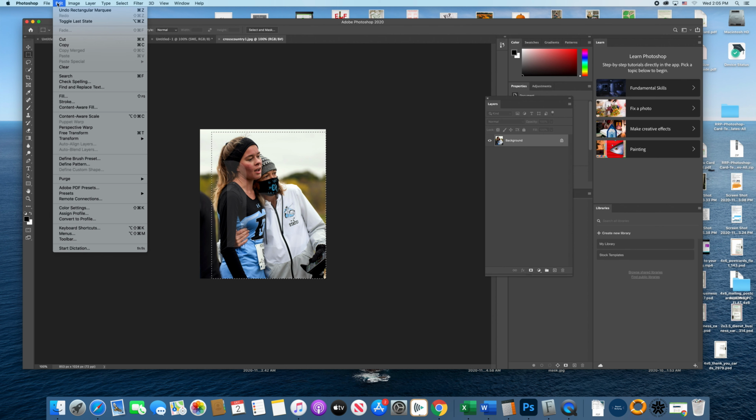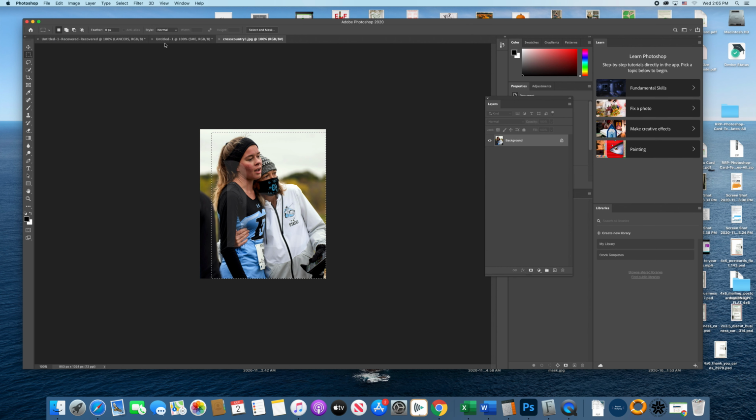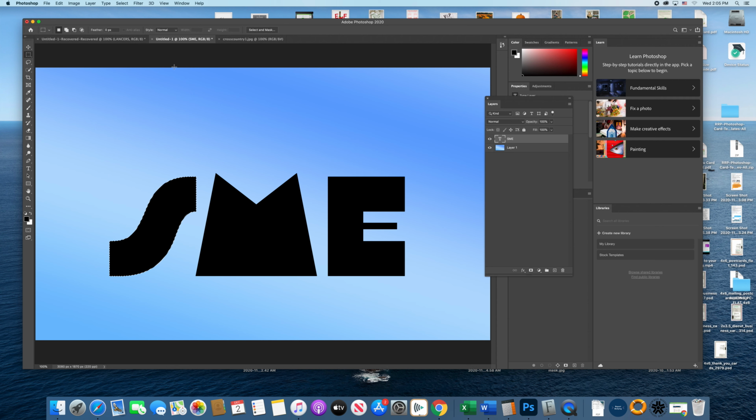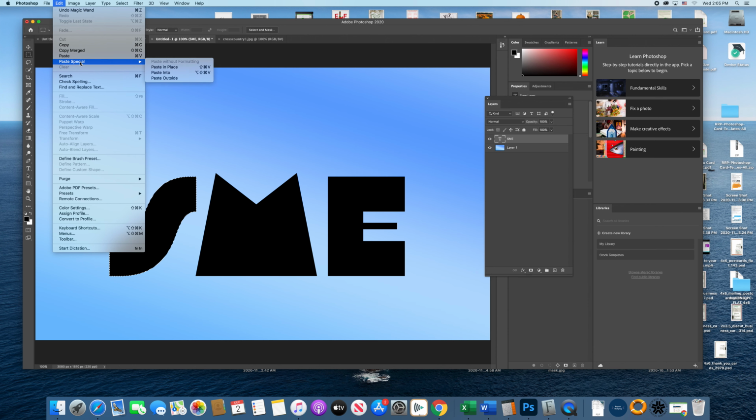From here, I'm going to go up to Edit, down to Copy. I can also do a Command C. Then I'm going to navigate back to my S that's still selected, and here's where the magic happens. Go up to Edit, down to paste special, and over to paste into.